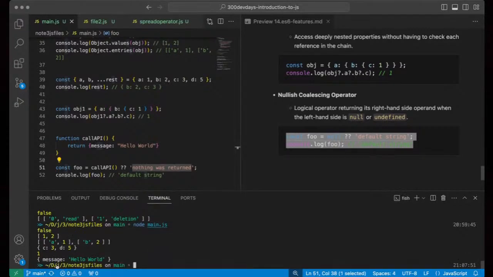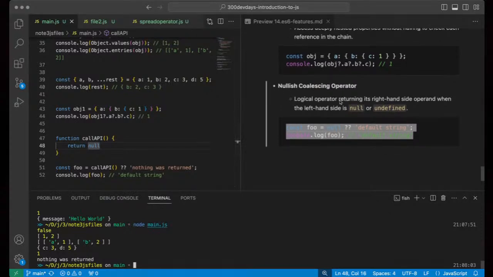So we have the message hello world that was returned. But then if I go ahead and return null, which is to say I don't really have an item to return, the API currently does not have any item, you see we have "nothing was returned" because this was null. And when it's null, we probably want to pass this message to tell the user that nothing was actually found on the server. So this is the default message we're putting there to give us this value when it's null. I hope that makes sense.